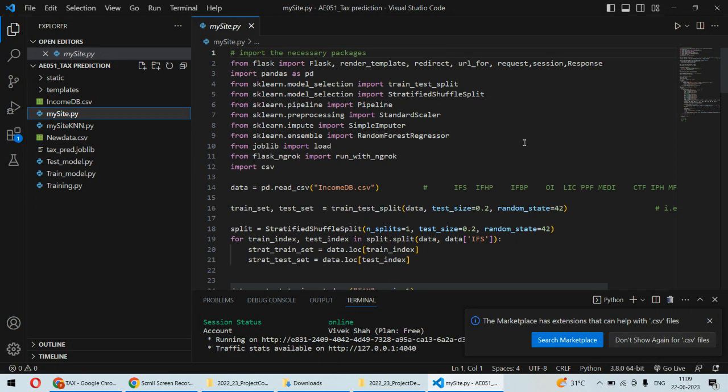Now for the backend purpose, we are using Python as a programming language, and HTML CSS is used at the front end side to host the application. And the Flask framework of Python is used for creating a web application, and also the random forest classifier is used to train the model.